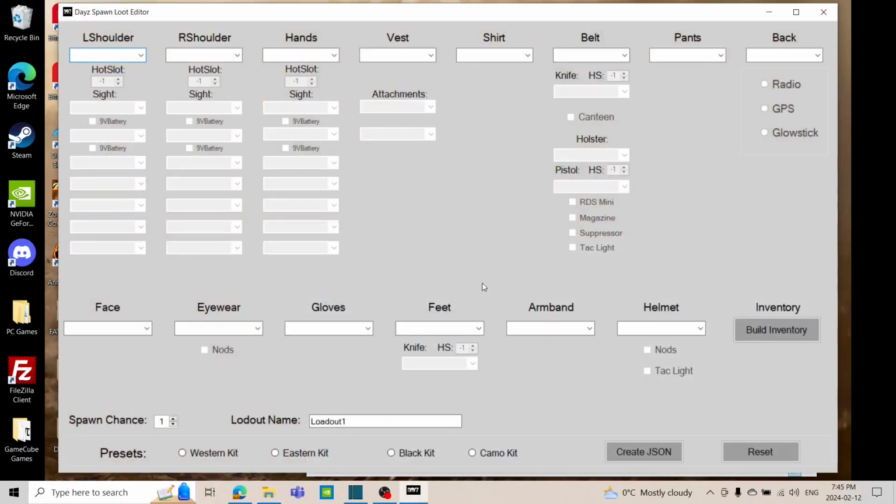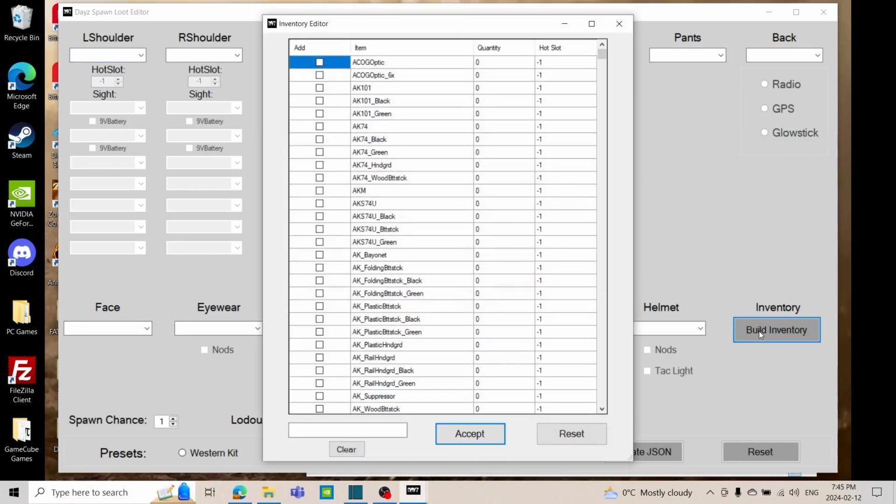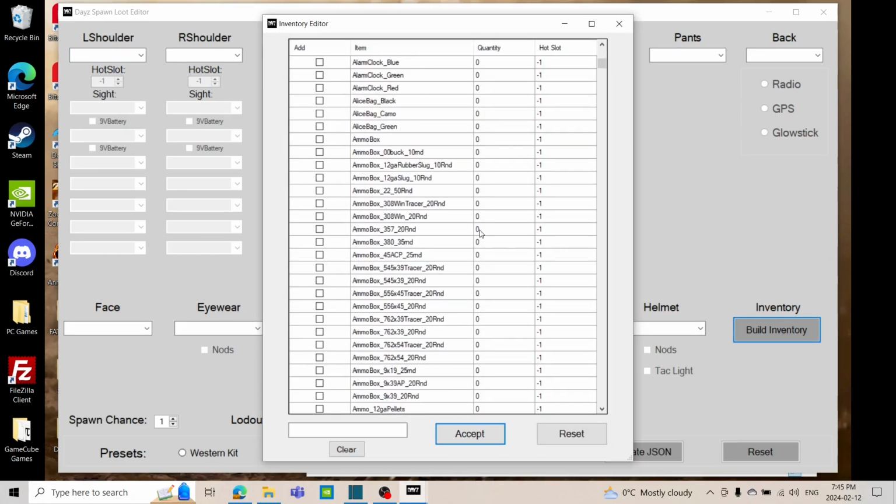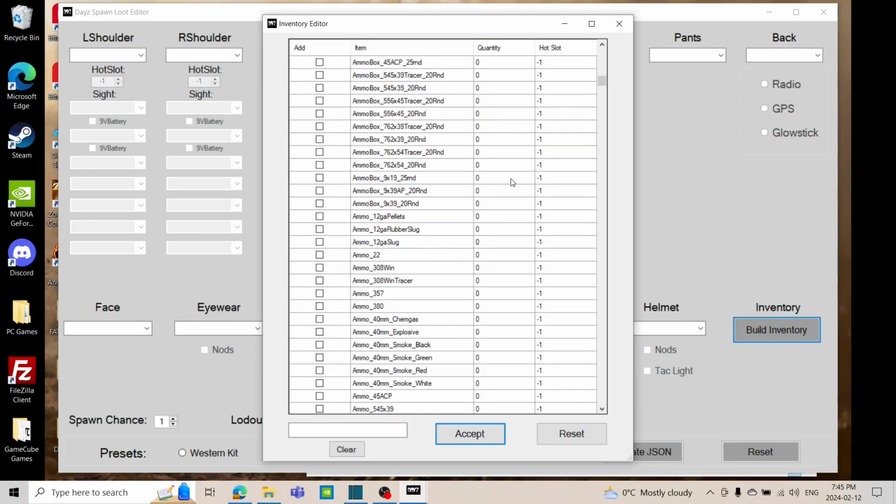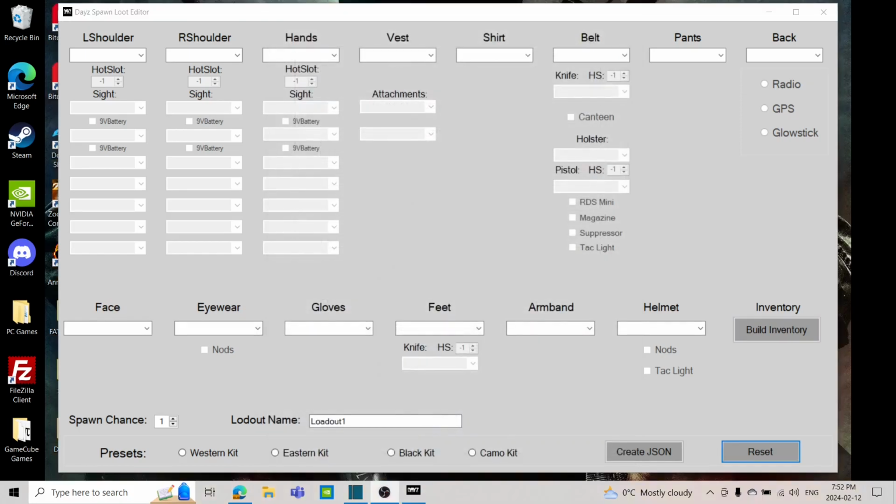So, initial startup of the program, this is what the interface looks like. This is the main form here. Everything's laid out in the slots you'd see in your inventory in DayZ at the top and in the bottom. And then the inventory form is just a button click and then it brings you to this form here. This is how you go through and select everything that you want in your inventory. So now I'm going to walk you through the actual creation of a loadout.